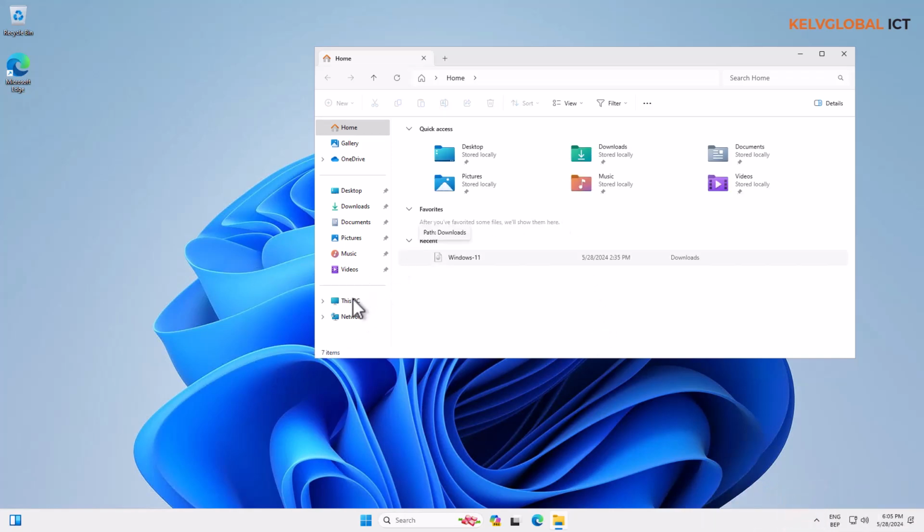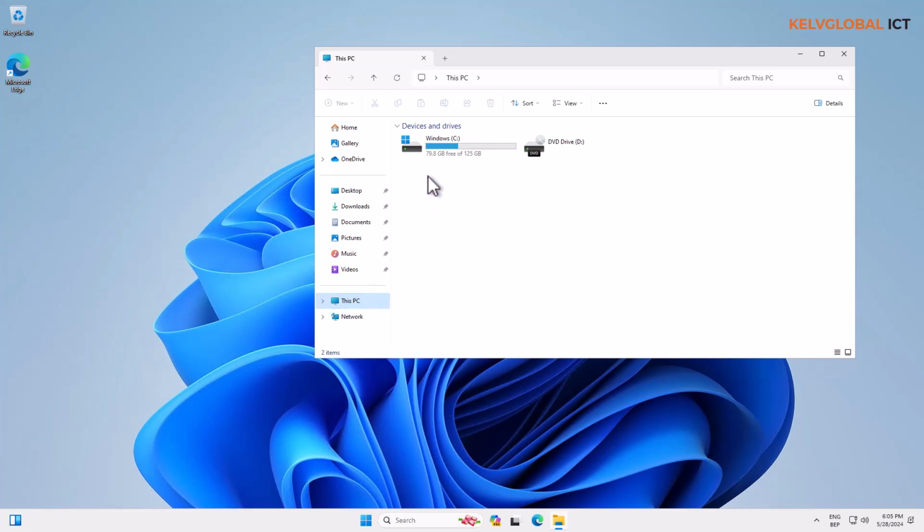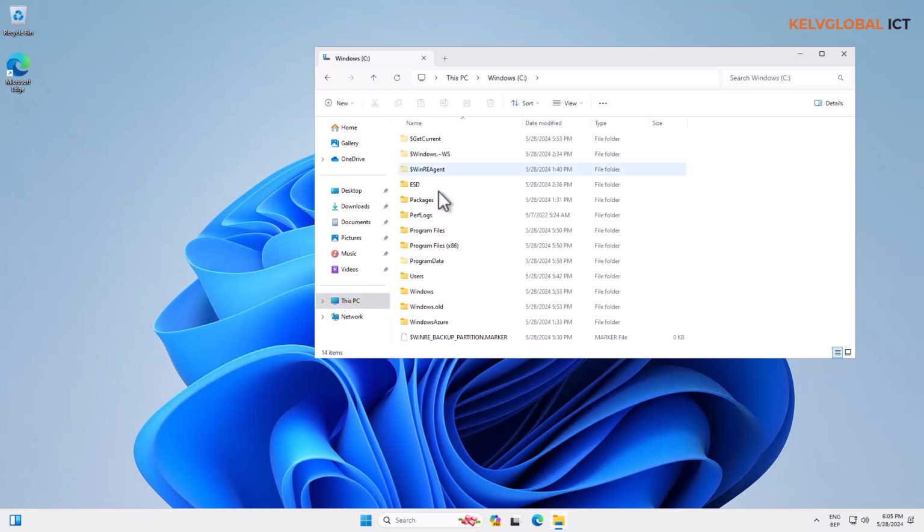If I go to File Explorer, this PC, and go to my C drive, to Windows C, here you can see we have the folder called Windows.old. So if you're not able to go back to a previous version of Windows, you will need to check if this Windows.old is still there.